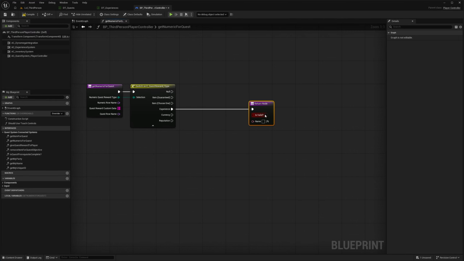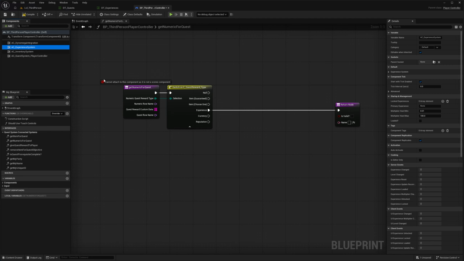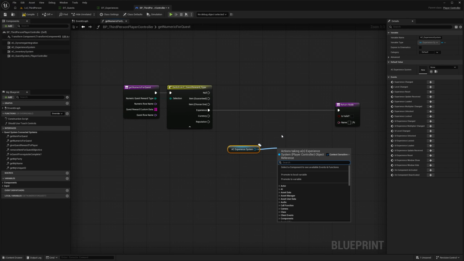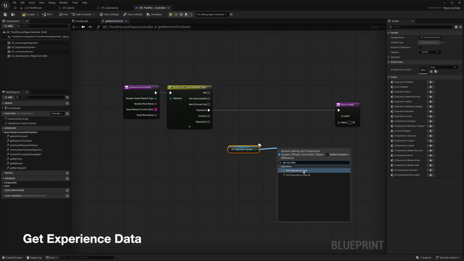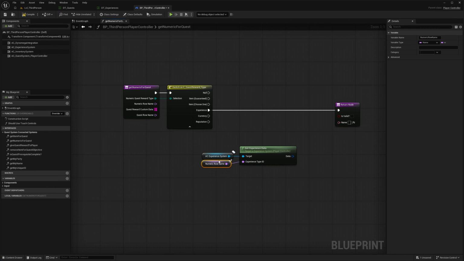Since we need to return the name or label of our experience in this function, we will use the numeric row name input to get that text from our experience data table. Drag in a reference to your experience system component, and from it call getExperienceData. Use the numeric row name as the input on this function and break the data output. Then hook the title pin up to the name pin on the return node.